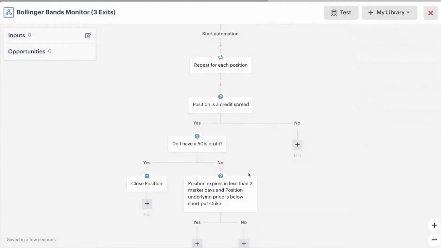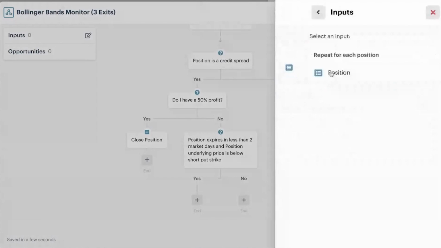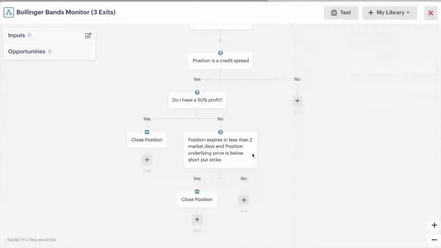But if I am, okay, go ahead, add your closed position action, connect it to your position, and boom. Now we've told the bot another scenario in which it could close the position. So if we have a 50% profit, take it. If we don't have a 50% profit, am I inside 2 days and am I getting challenged on the position? Yes? Go ahead, close the position, right?